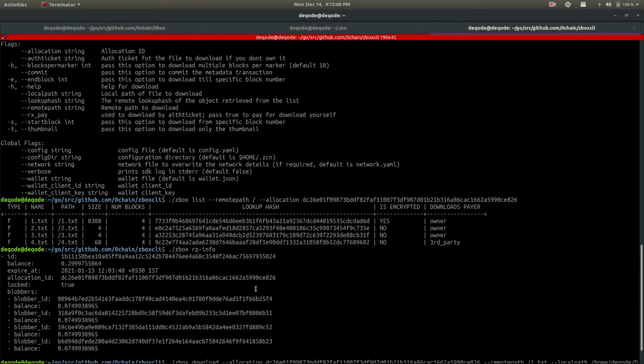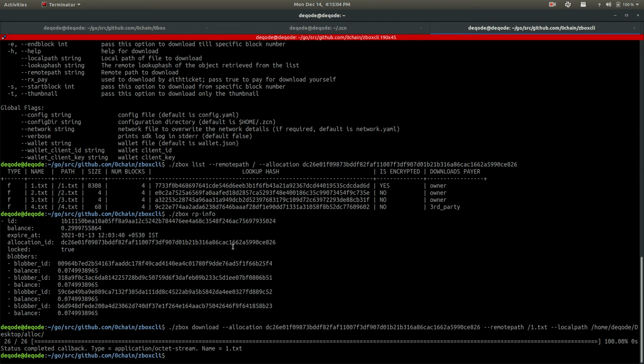Okay, that's the simplest one. Let's say somebody shared a file with me and I want to download that. I don't know exactly if I have an auth ticket or not, but let's see how someone will share a file. Technically that should be another video, but for the sake of understanding, let's say I want to share my file. Remote path 1.txt.